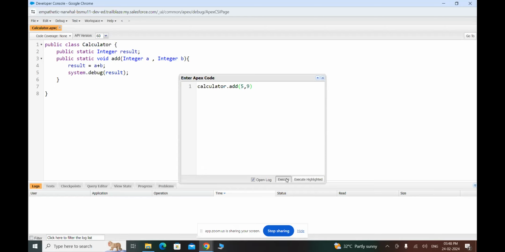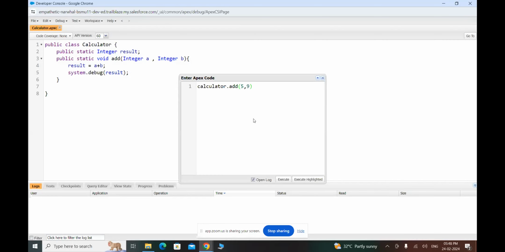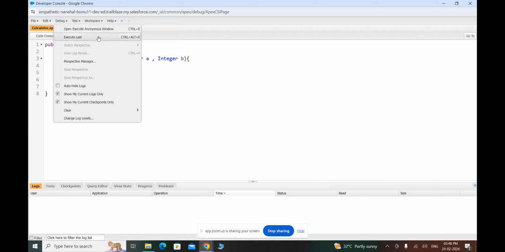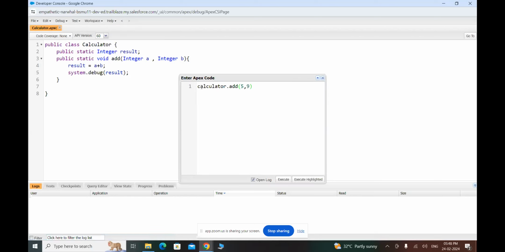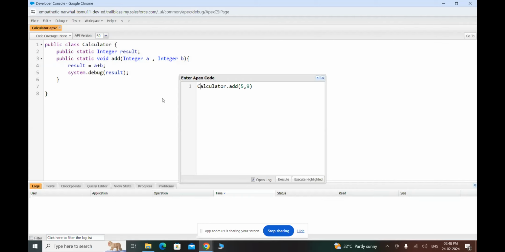Okay. Execute. Line 1, column 15. Go to calculator dot add. Not there. There should be a capital C, I think. Calculator. Okay. Apex is a case insensitive language. Click on that. You will get the same error. Go back. Give the semicolon at the end.